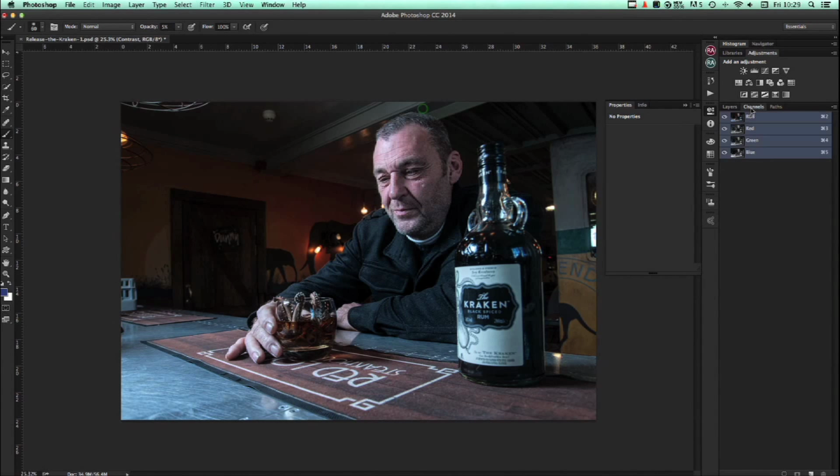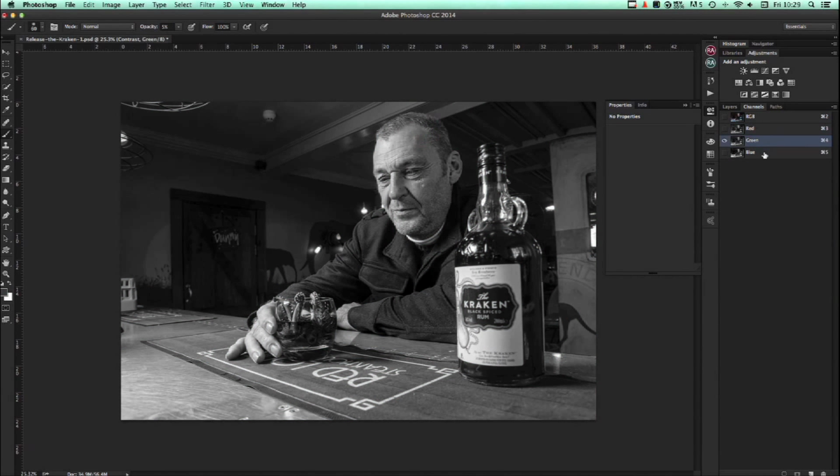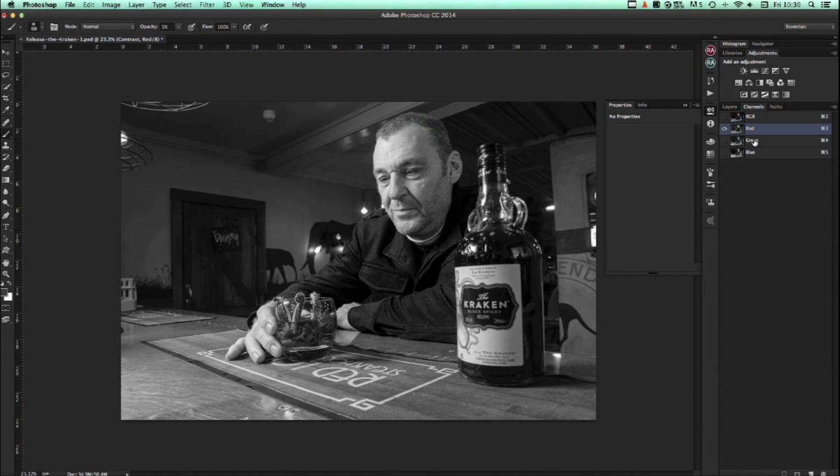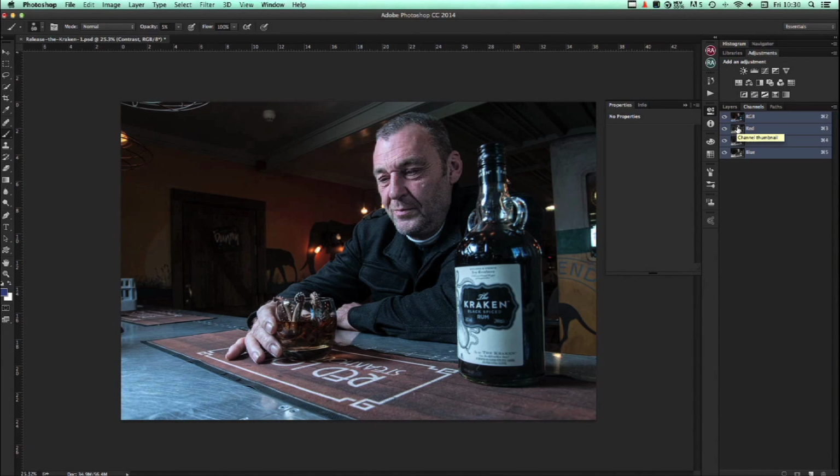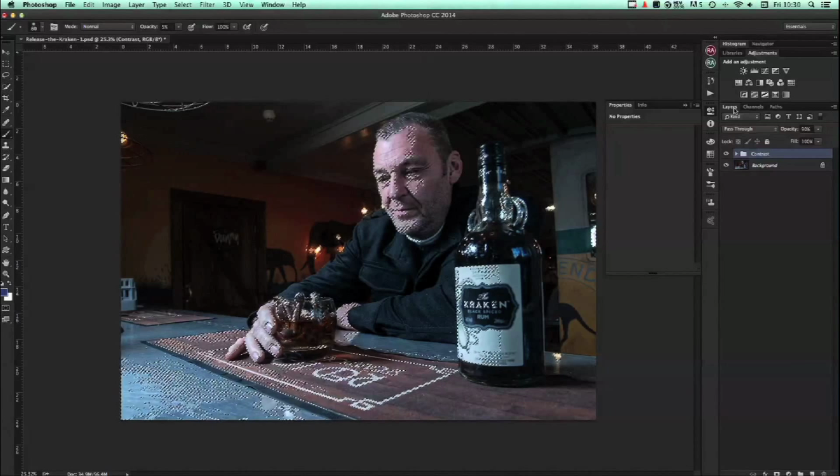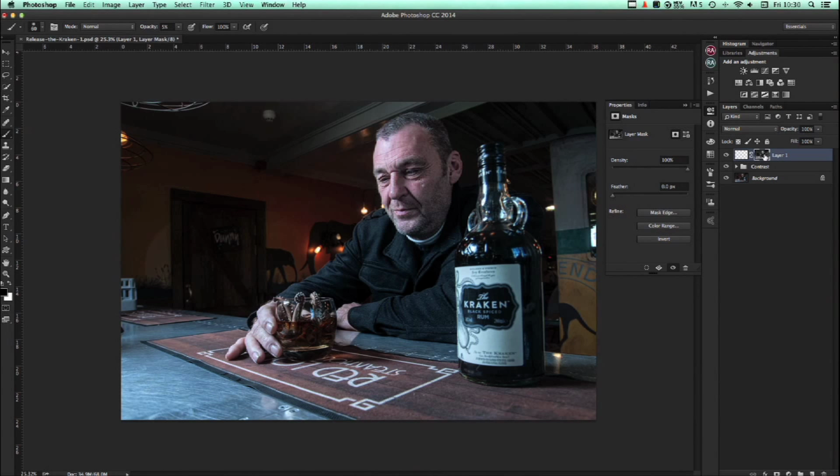So again, we're going to go back over to our channels. This time I don't want it quite as contrasted as the blue channel. Generally speaking with this, I find that the red channel works really well for it. So I'm going to hold down Command or Control on a PC and click the red channel. That's going to give us a selection based upon the red channel. Now we're going to add a new layer. So we go down here to our new layer button, click that, and we're going to add a layer mask to that.